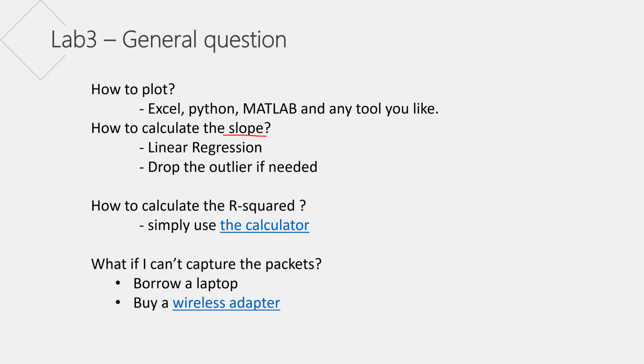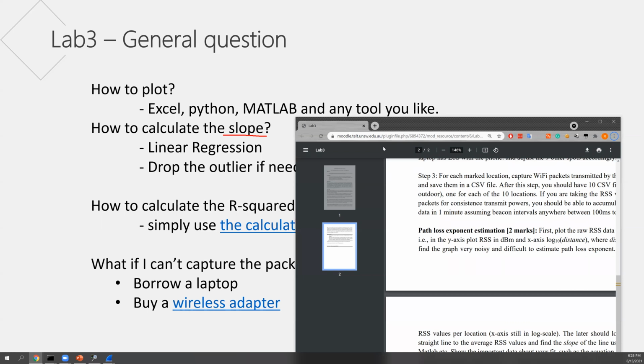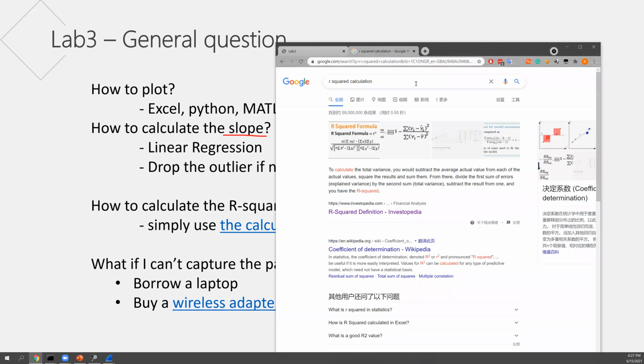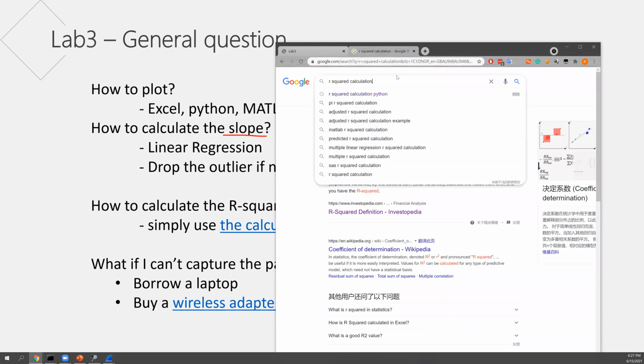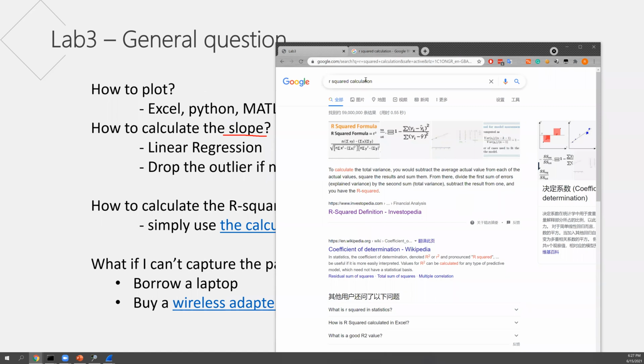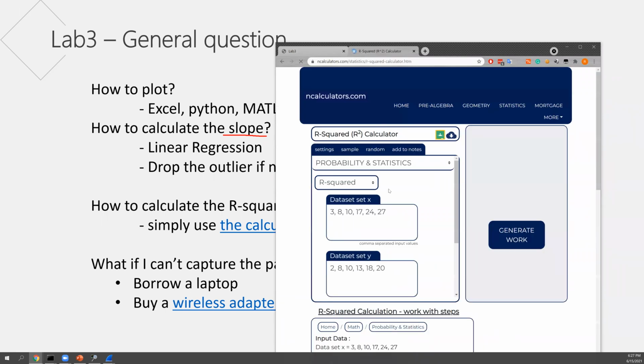Anyway, I can't click it right now, but you can search online. There are lots of calculators, like an R square calculator. Yeah, search online for the calculation, and you can choose the first one.